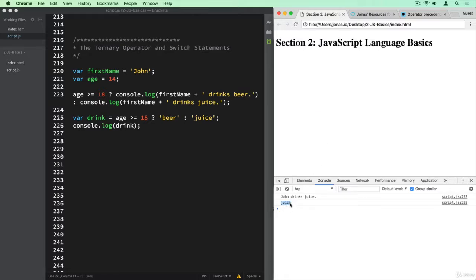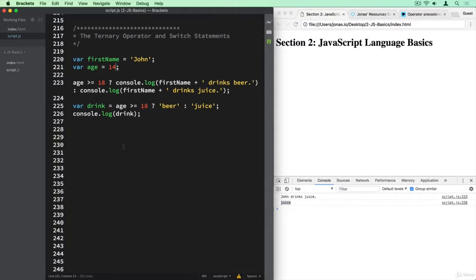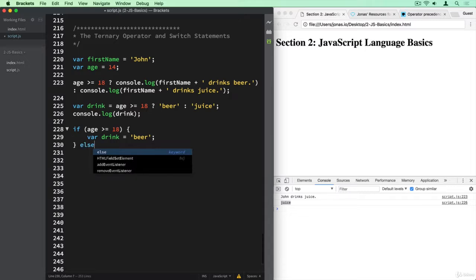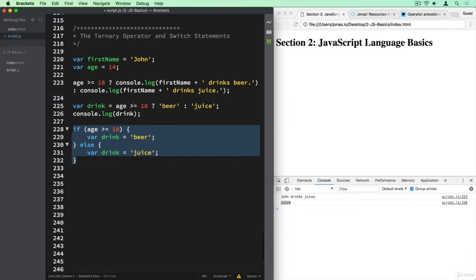Now, just to compare what we would have to do without the ternary operator, let's write out the same thing with an if-else statement. So we would have to write var drink equals beer in this case, and then the else block, and then here the juice. Okay, so that would be the alternative here of using this.